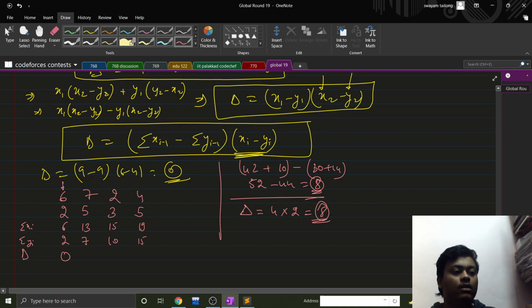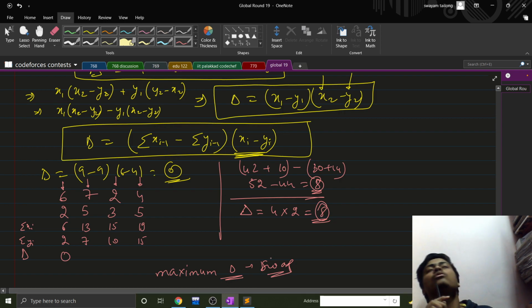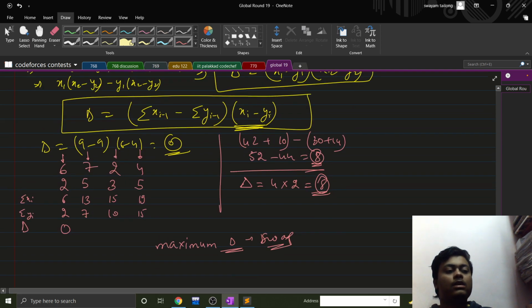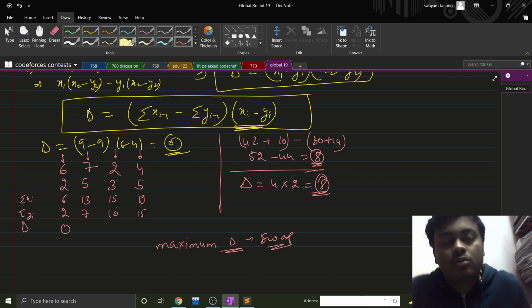Okay, so I just need to maximize, and wherever the delta is maximum, either I can swap here, or here, or here. So wherever I have the maximum delta, there we can swap. Okay, this was if only one swap was allowed, but I guess we have multiple swaps to be done. We have multiple swaps which are possible.